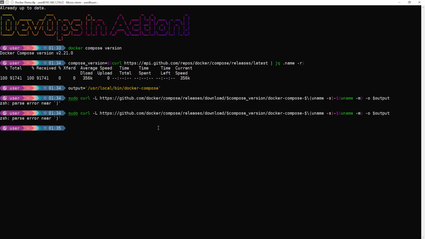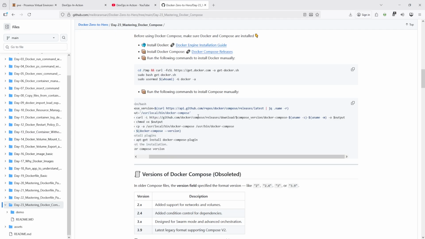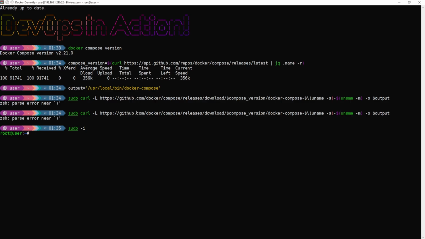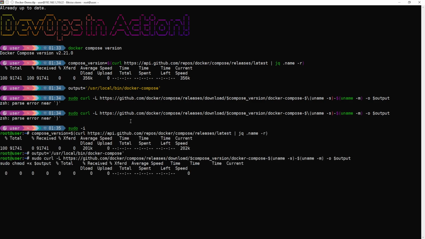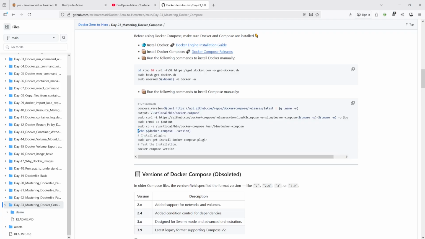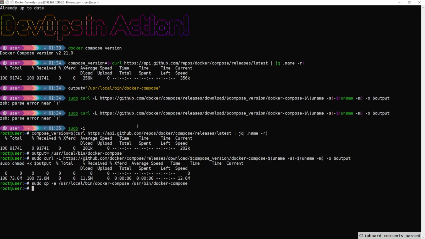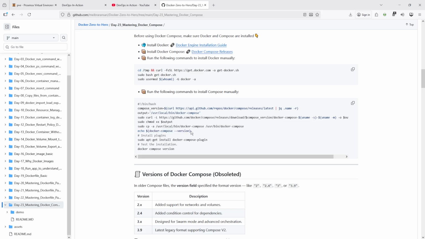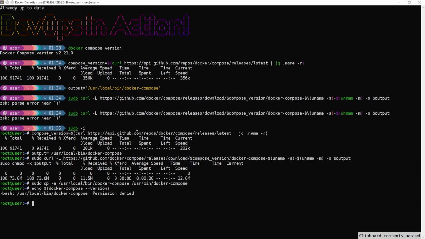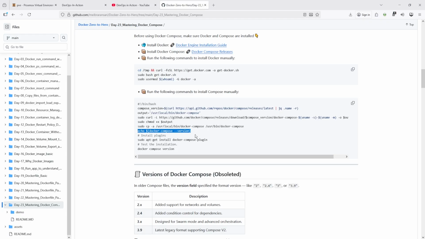No worries, I'm going in the root mode and again doing the same thing. You can see it is working fine. Done, and copy done. Let's check the version now. Okay, permission denied. Why?